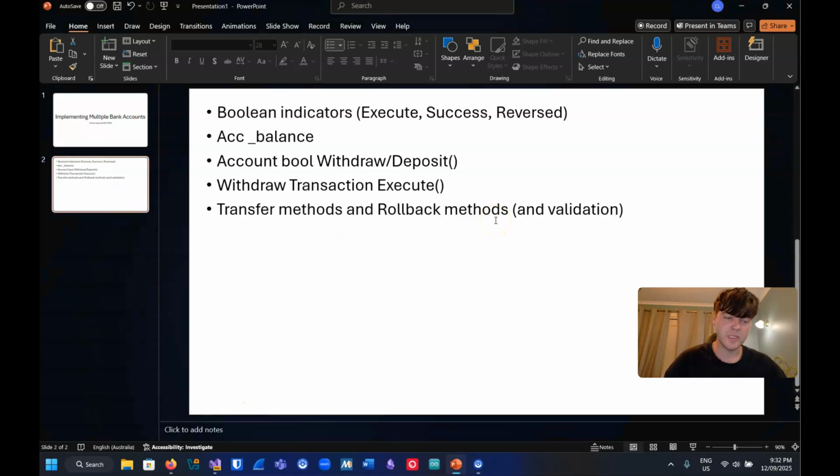Just for some quick housekeeping before we take off, because the debugger will be jumping around like crazy, I'm just going to cover some basic functionality of the program. Firstly, we have Boolean indicators. These are instance variables and they hold a Boolean value. They are execute, success, and reversed. The idea here is that they're going to help us track the state of an operation. So, for example, execute will help us determine whether or not we've already attempted an operation. Success will let us know if we were able to perform that operation, and reverse will let us know if we have undone it.